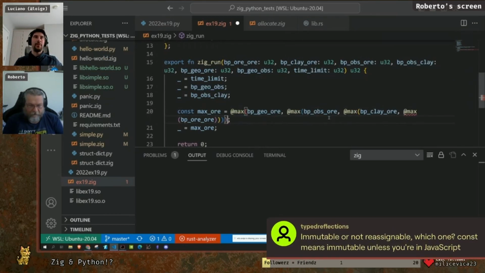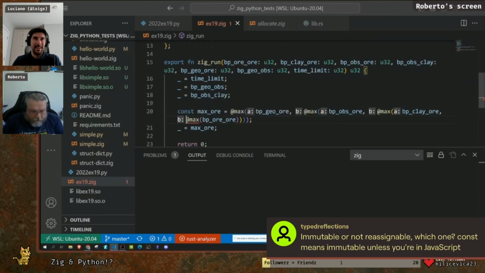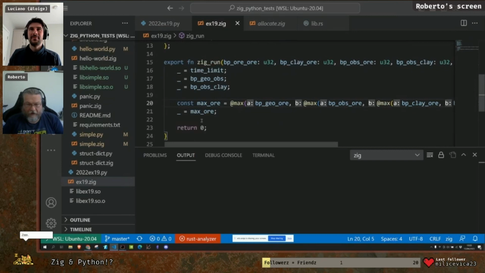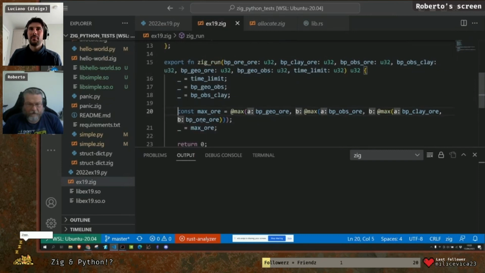Meanwhile, type reflection is saying immutable or not reassignable. Const means immutable unless you are in JavaScript, and that's why I'm always skeptical about what const, var, let mean, because in JavaScript we know it's not really constant, right? Yeah. Okay. Seems happy about this.